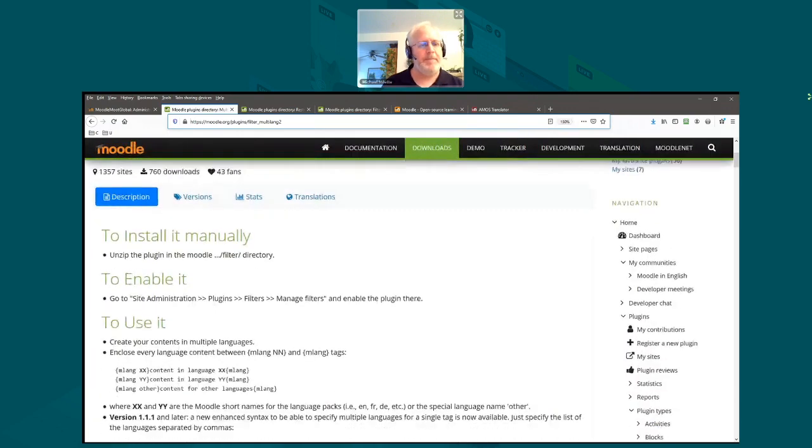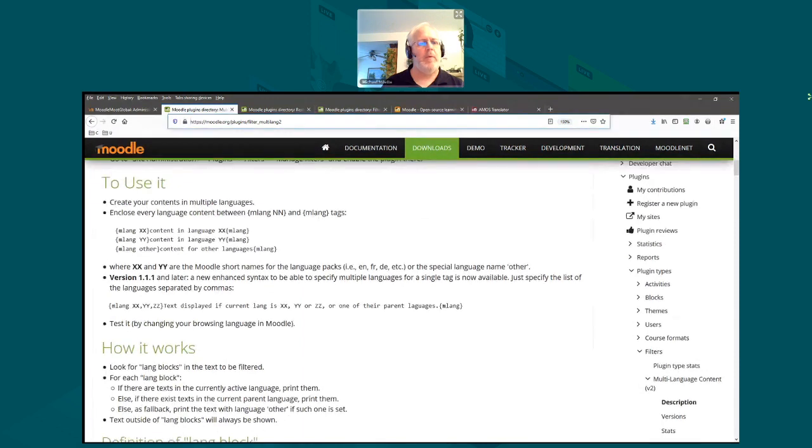Let's make this a little bit bigger here. Surround the text with these mlang tags. So, for example, if I wanted to create text that was going to be in English, I put mlang, well, squiggle, mlang or brace, mlang fr for French. Then I put contenu en langue fr, or content in language fr, and then close my mlang tag. Just by repeating the same tag that I started with, but without the language letters.